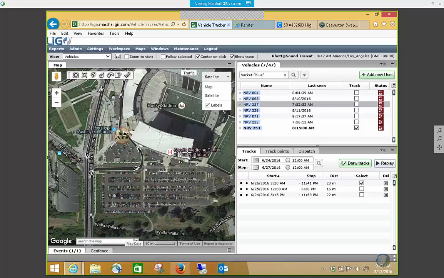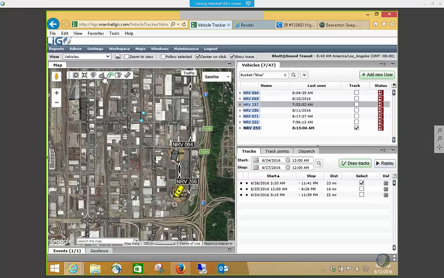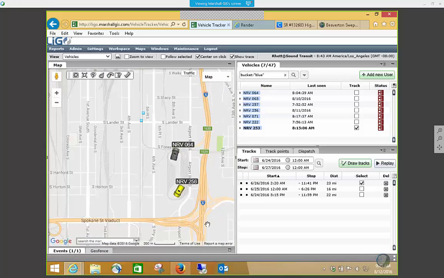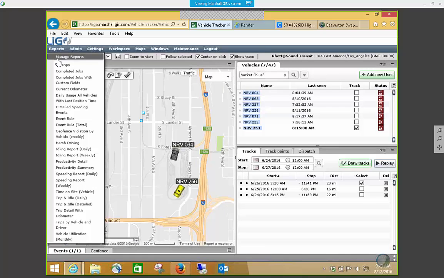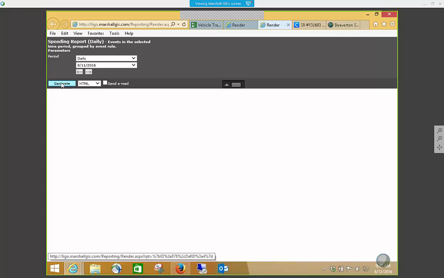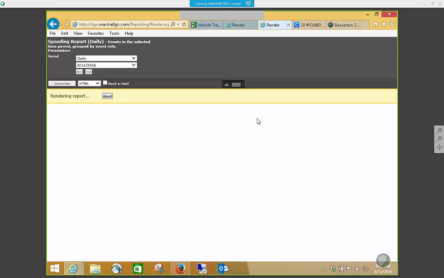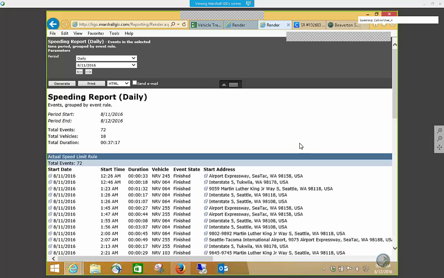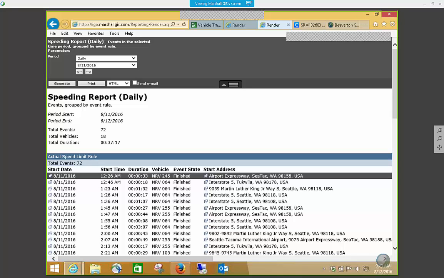So also, let me clear this, and I'll show you some of the reports that come along. So one report might be, for example, a speeding report. So you want to know daily speeding report. I can go in there, pick that out of the box report, and just generate that, and it will bring up any speeding events. The nice thing about our reports is it has a link to the map where the incident occurred.